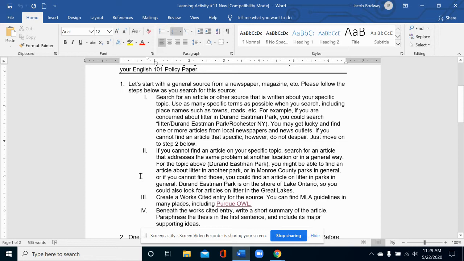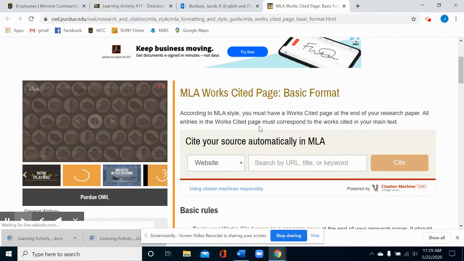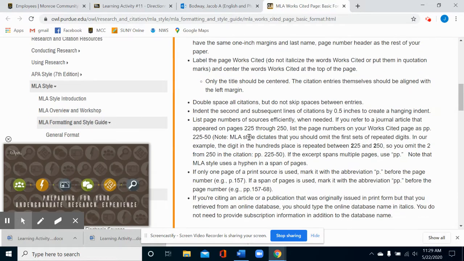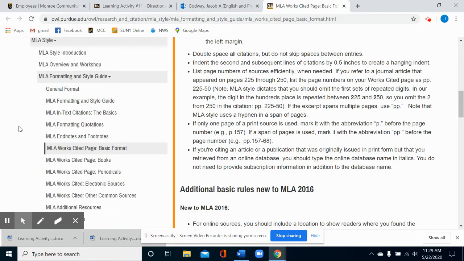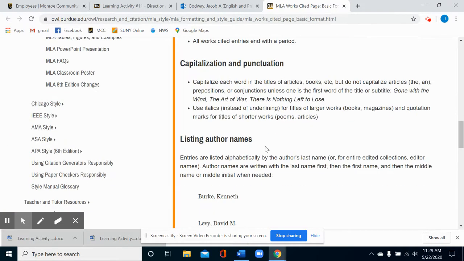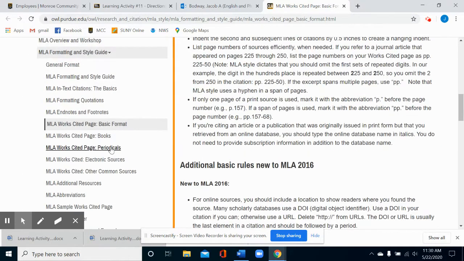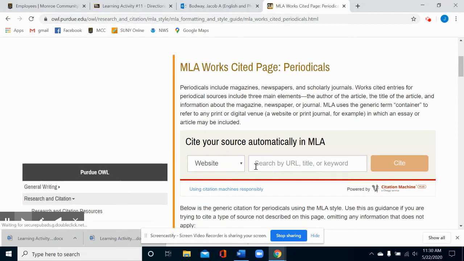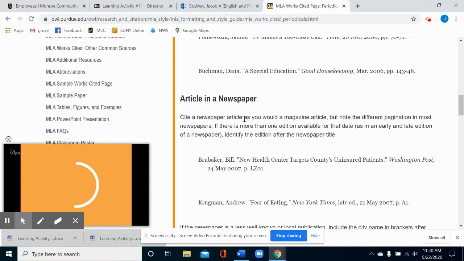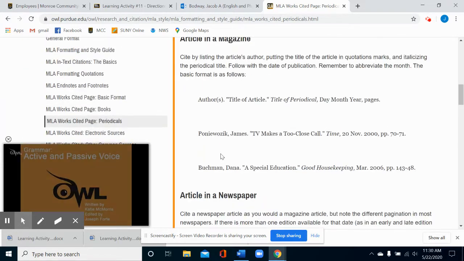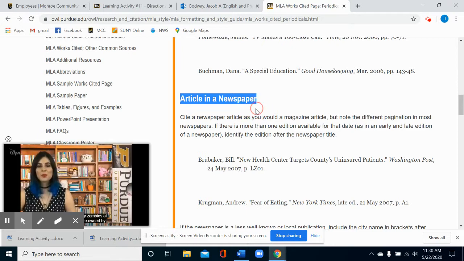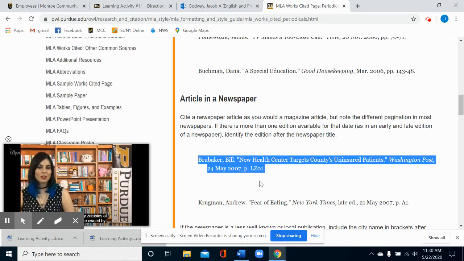Okay, then you want to create a works cited entry for that source. Use the MLA guidelines in the Purdue OWL. So you just simply click the Purdue OWL, and this will take you to the works cited page. Okay, and this is what you use. So the basic format. We want to look over at periodicals. Okay, article in a magazine, article in a newspaper, a review. Typically, you're going to find an article in a newspaper, especially if it's local. All right, so just follow this for your works cited.